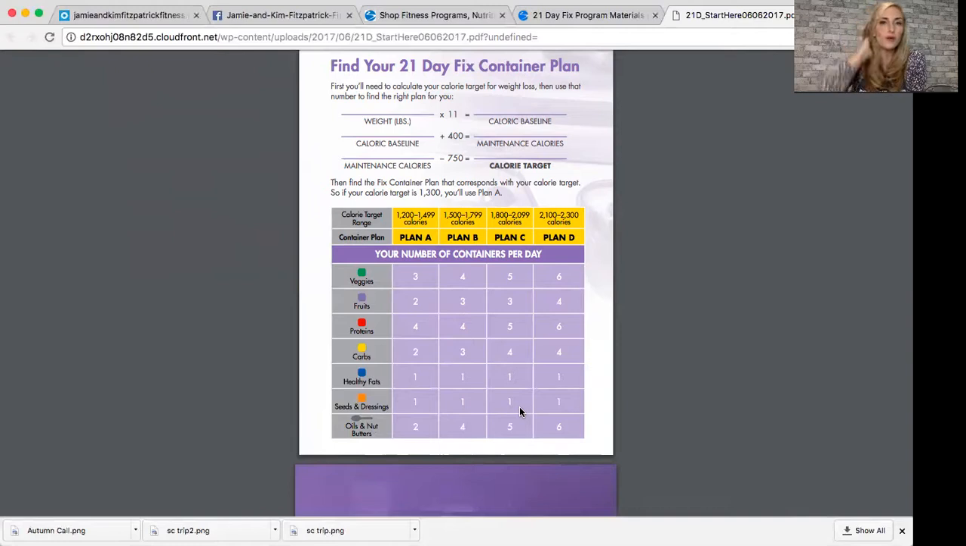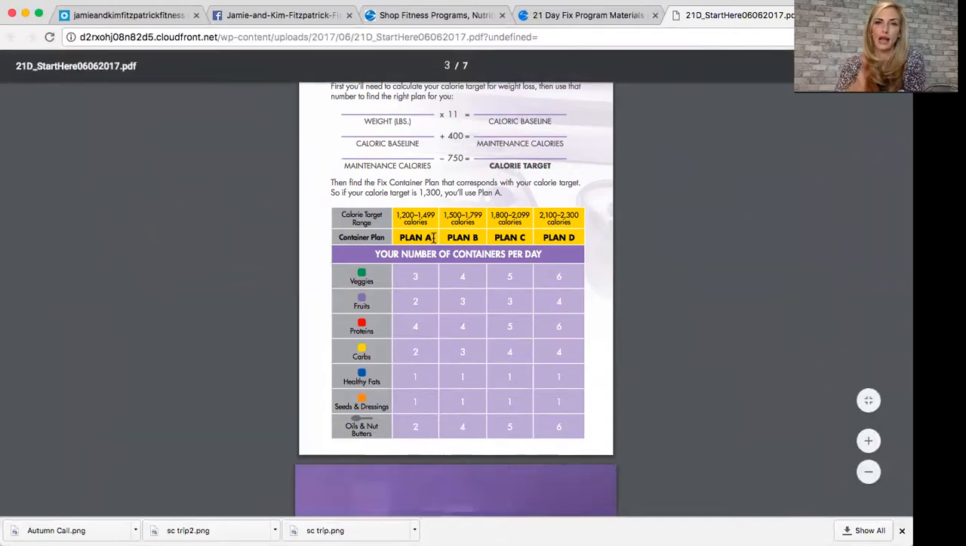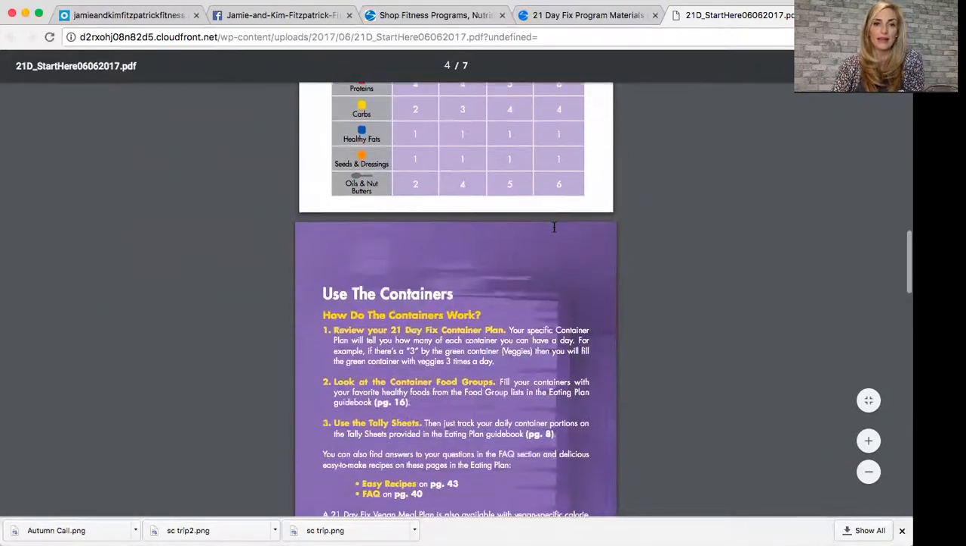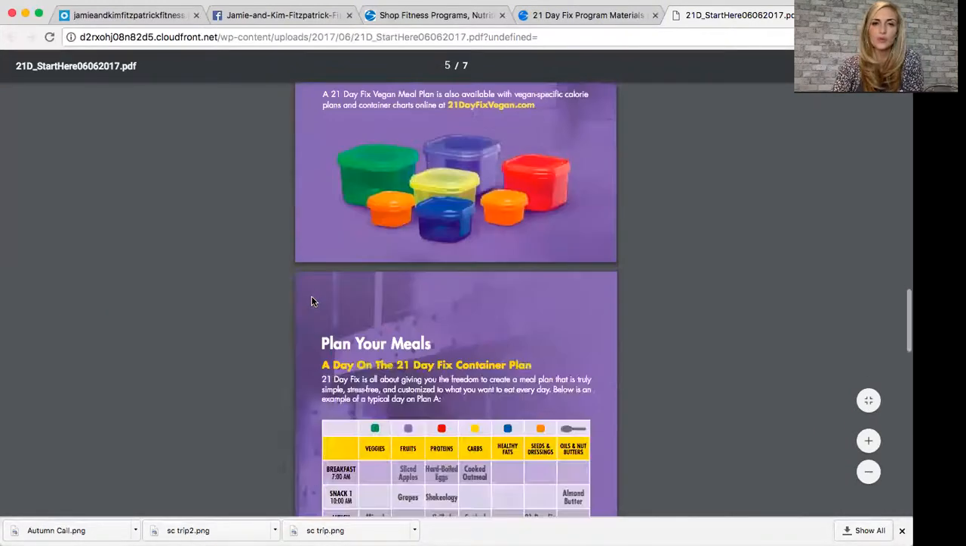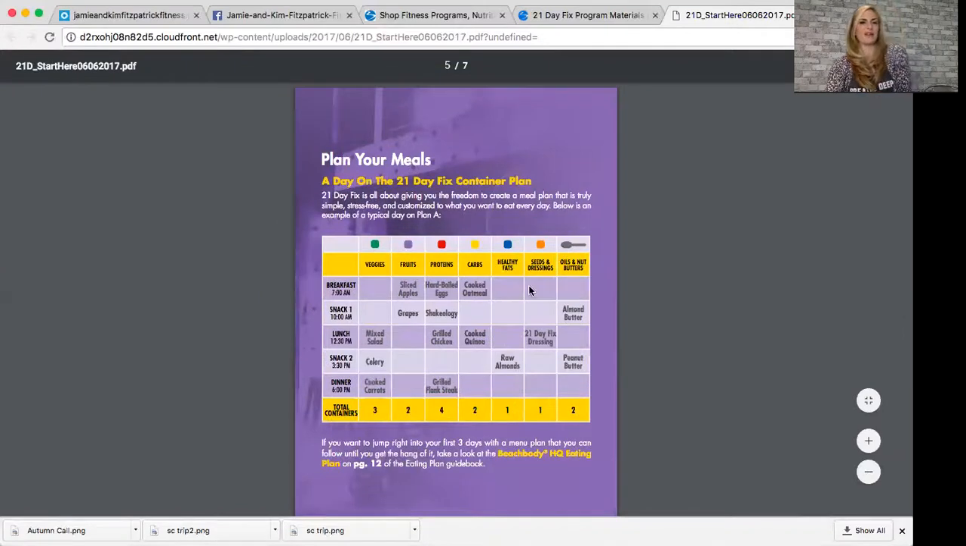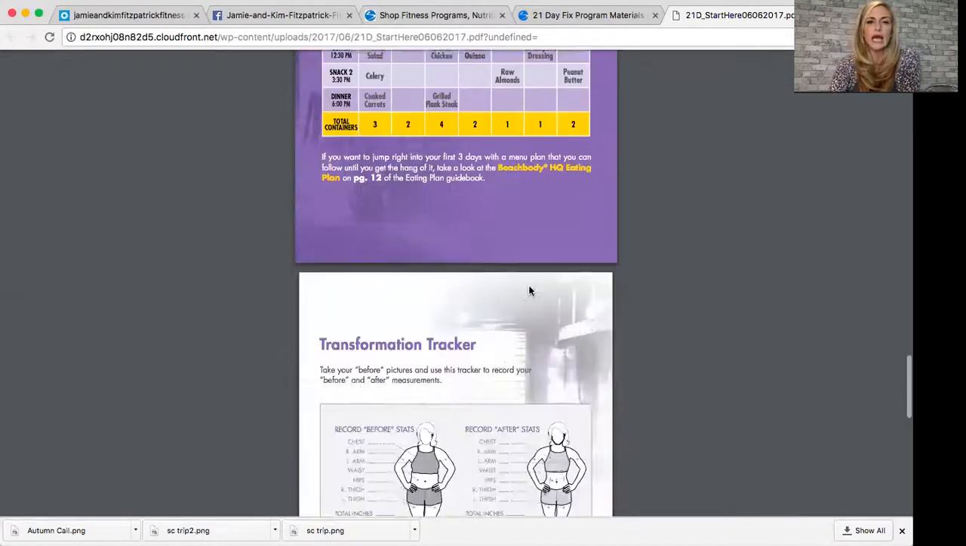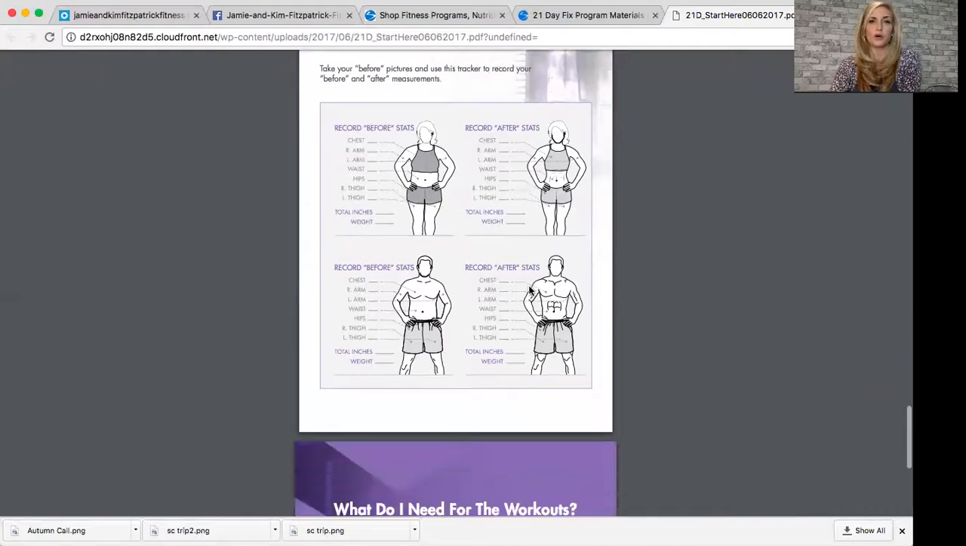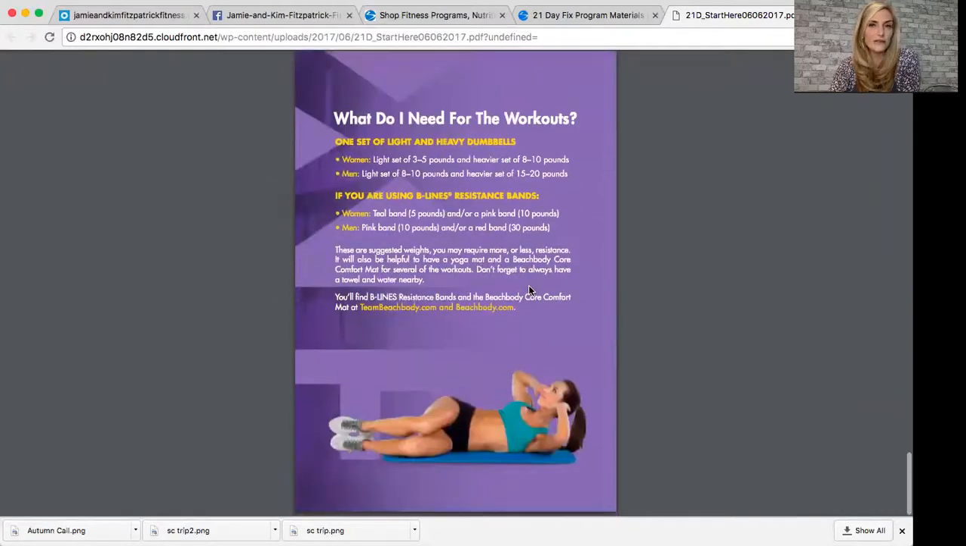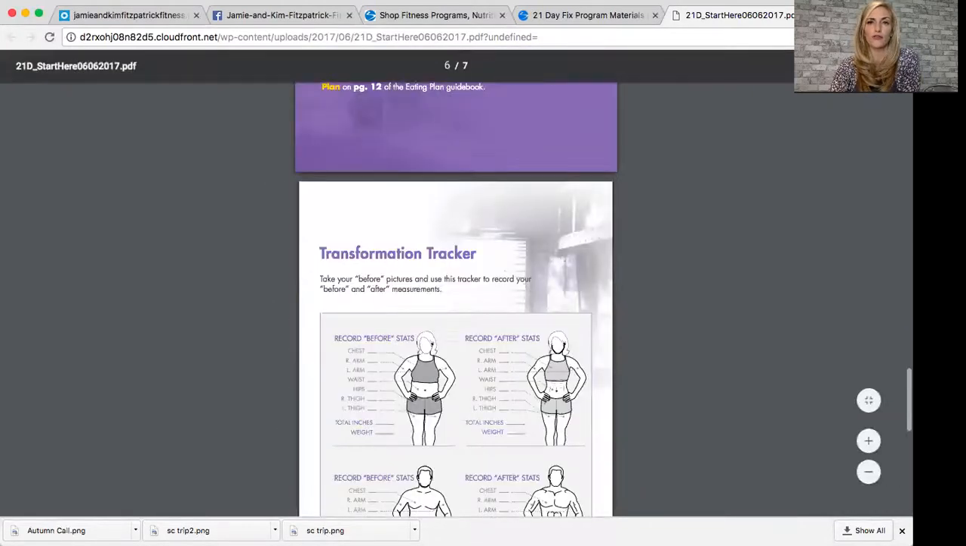So once you have figured out and calculated your caloric requirements, that is when you will align what plan you are on. And then here's a little overview. How do the containers work? Here's a sample. How do I plan my meals? What am I going to be doing? And then also, of course, we do our transformation tracker. What do I need for the workout? So it's all right here for you.